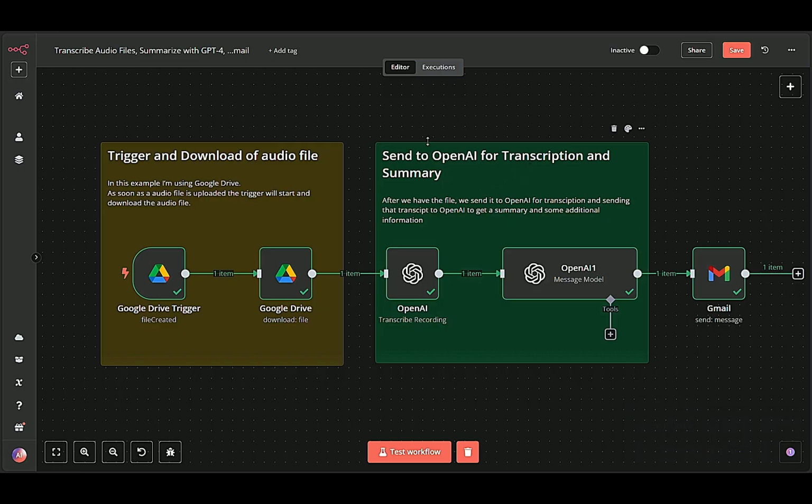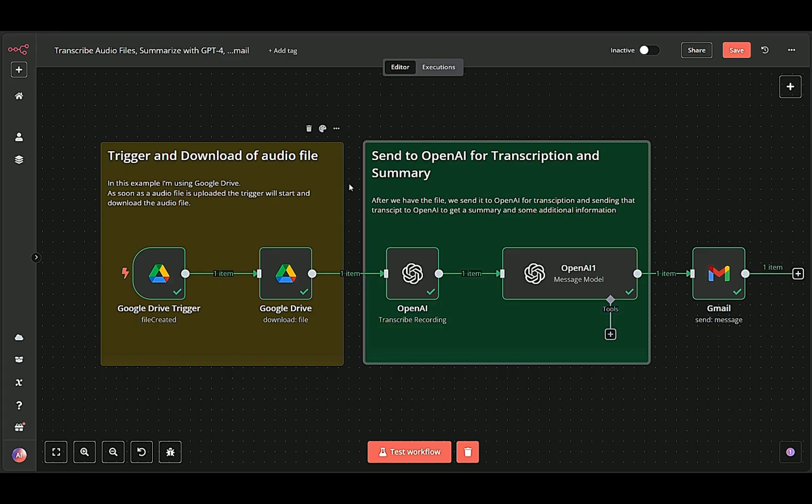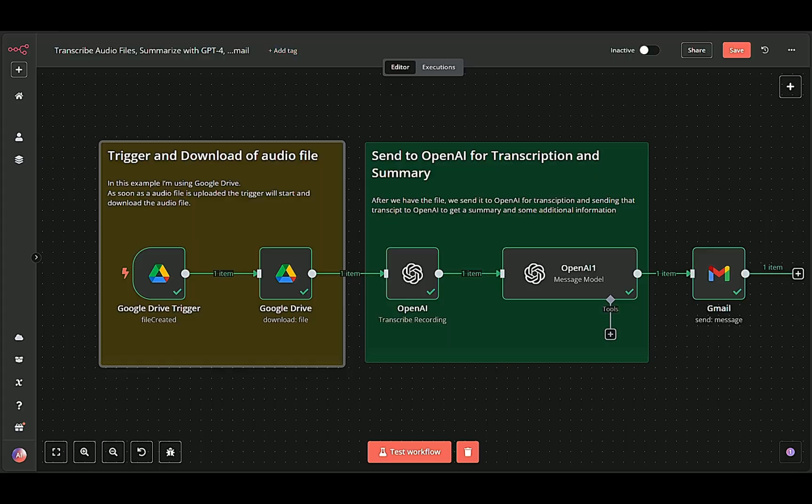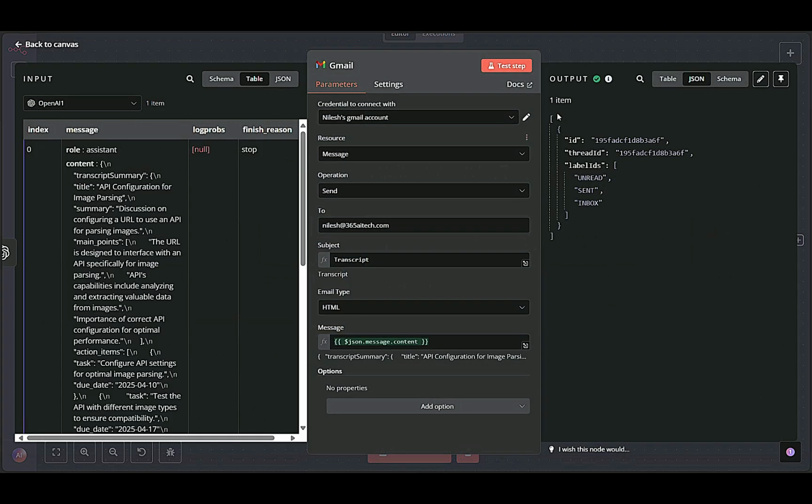You can easily adapt this workflow for various use cases, like meeting note processing, interview analysis, or content summarization. The system will automatically process new audio files and email the summaries to your designated recipients.